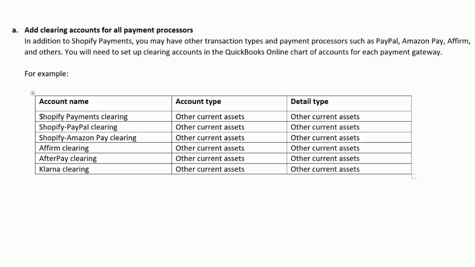The account name will be Shopify Payments Clearing. So this will be for your Shopify Payments. So it'll be Shopify Payments Clearing, account type Other Current Assets, detail type Other Current Assets. If you're using PayPal, then you'll want to set up Shopify PayPal Clearing. For Amazon, Shopify Amazon Pay Clearing. If you're using Affirm, so whatever it is, Affirm Clearing, Afterpay Clearing, Klarna Clearing, whatever that is, they will all be clearing accounts and they will all be Other Current Assets for account type and for the detail type.